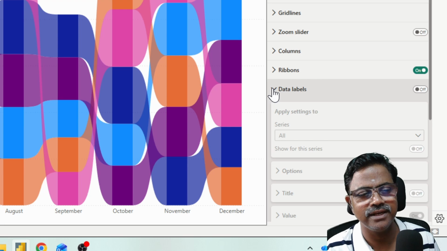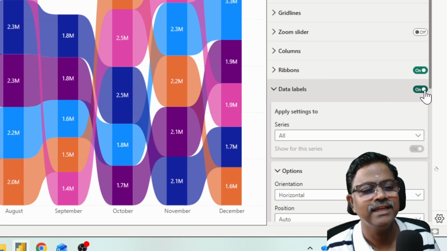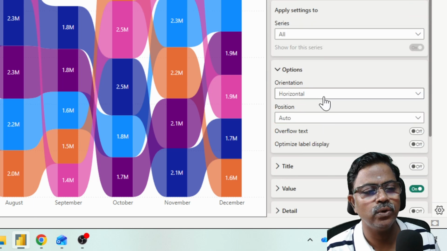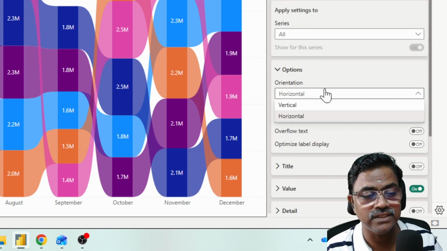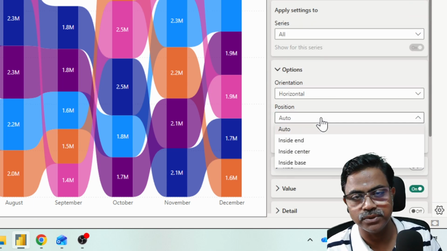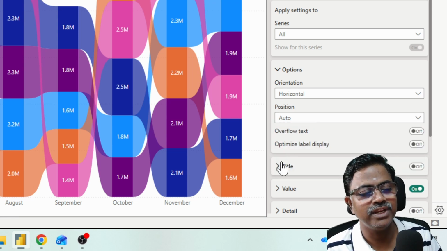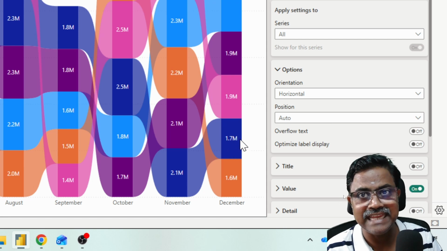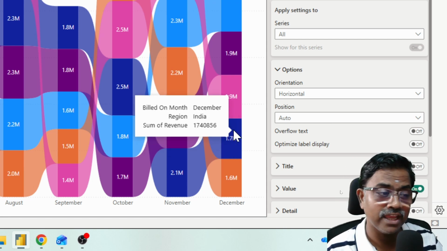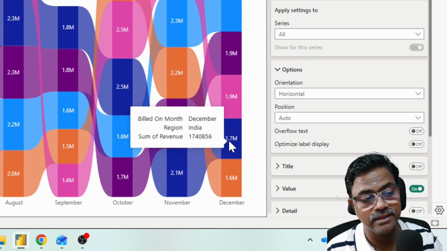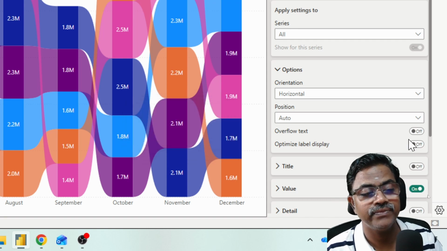I'm going to expand the data label section and turn it on, and once I turn it on, I can see the numbers popping up here, and it already picked up and showed them in millions. Now I can design the orientation, how I want to see the values. I can also design the positions where I want to see the values, and then I can also bring the category name itself inside. Only when I hover over it, it tells me it's India, but can I see India along with the number? Yes, absolutely.